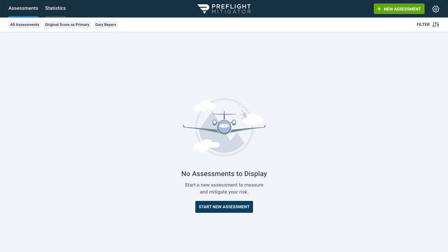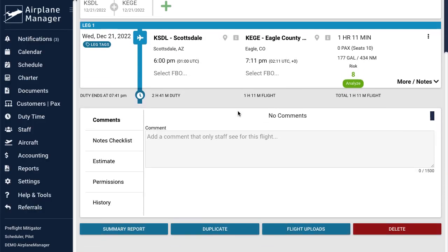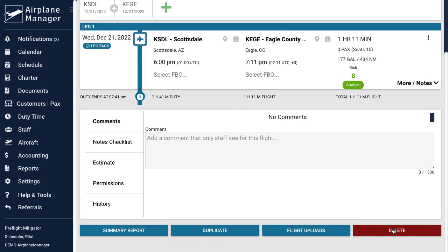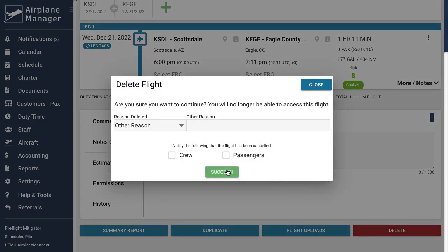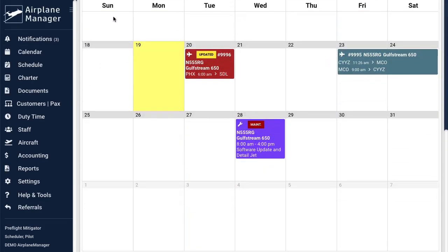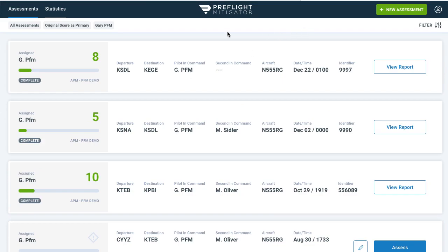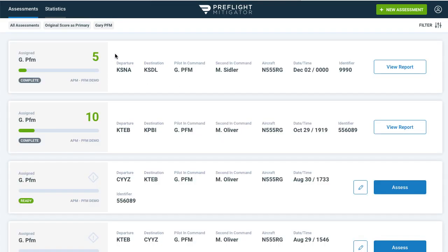The other nice feature we have here is if in Airplane Manager this trip was to be canceled and deleted, this information will also be shared with Preflight Mitigator. And we will refresh this page. And you can see now that trip has been removed from their dashboard, helping eliminate some workload for the pilot.